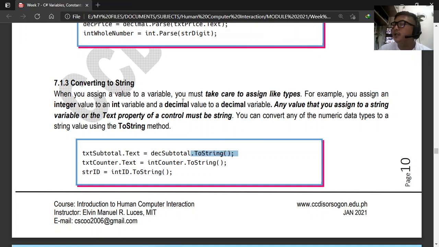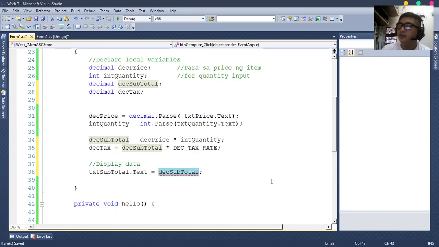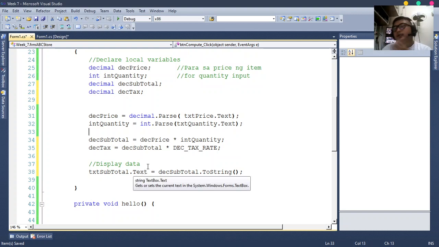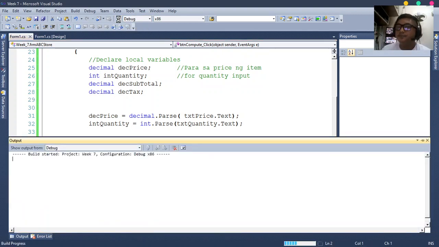When you assign a value to a variable, you must take care to assign like types. So they are unlike types, so it must be converted. For example, you assign an integer value to an int variable and a decimal value to a decimal variable. Any value that you assign to a string variable or the Text property of a control must be string. Since this is numeric, we need to convert that to string. You can convert any of the numeric data types to a string value using the ToString method. So let's demonstrate that. ToString, something like that. By the way, we need to enclose it with parentheses. Now let's try running the program and let's see what happened.